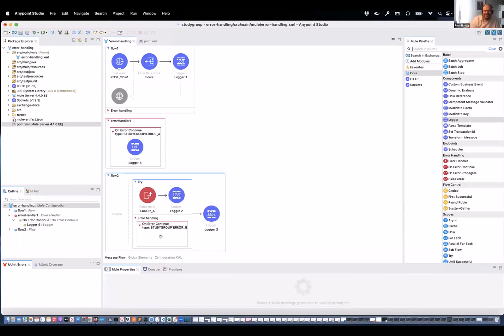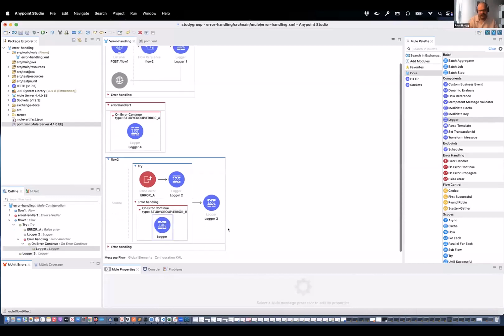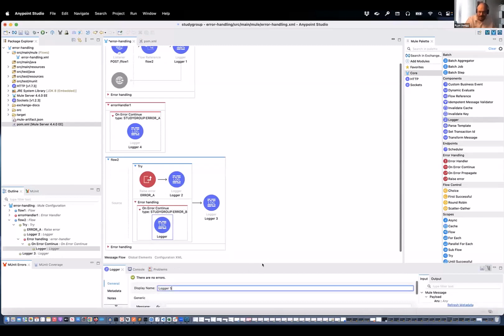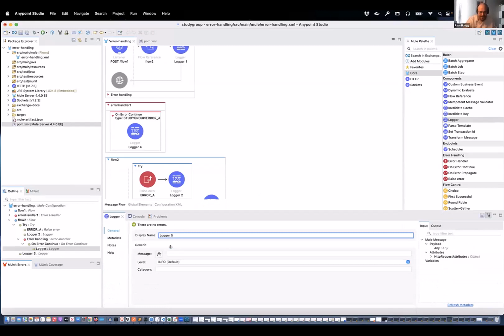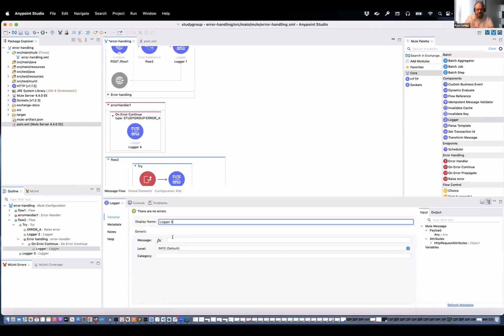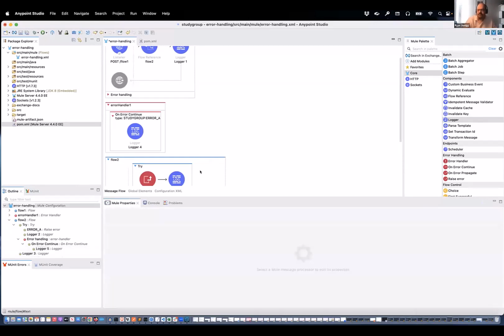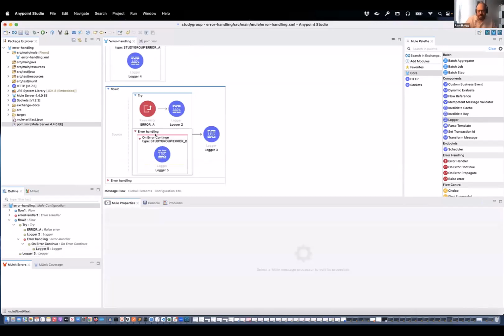All right. And then I suppose I could put logger5 here. And what I can do is make them both match error A, and then we're going to know which one ran first. And actually, to make that even more clear, what I should do is put logger5 in the message. Logger5 means that the local ones run first.